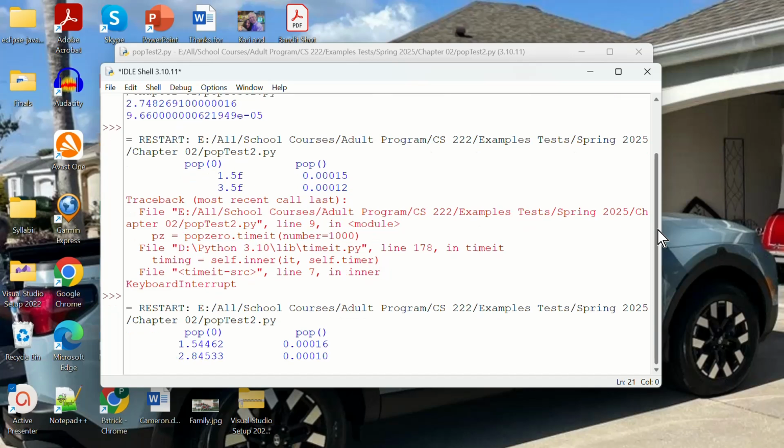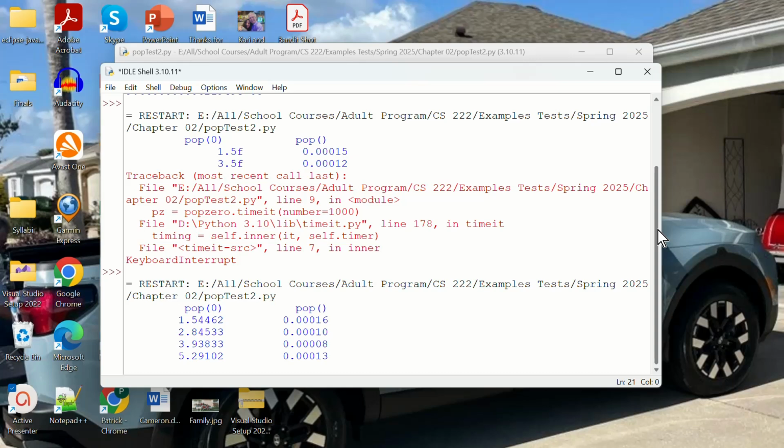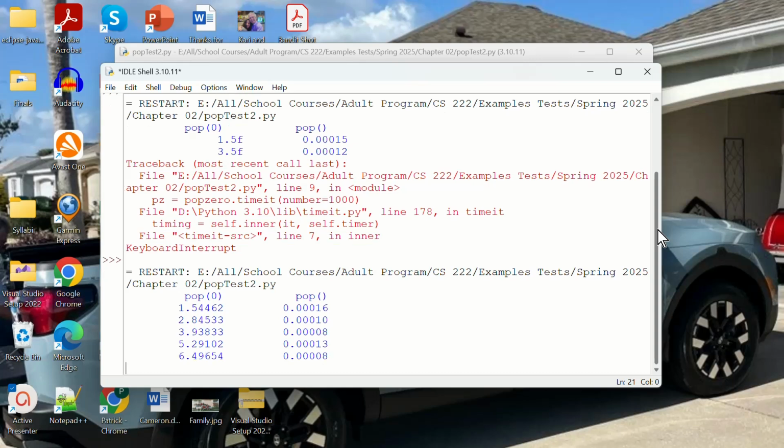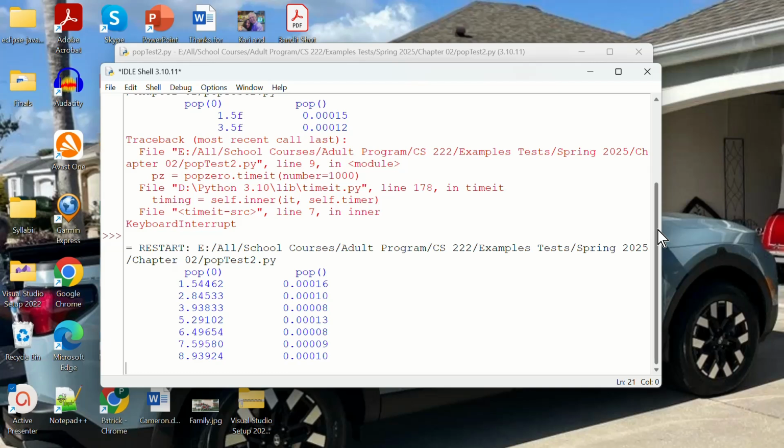So the first time through on the first one is 1.5, second one is 2.8, 3.9. Notice the other one is pretty close to being the same on each one. This one keeps increasing a little bit each time. And as we go further into it, it's going to keep increasing. With the pop 0, the more we put in there, the longer it's going to take to run, where the pop stays constant. Although it'll go a couple more times and it'll just break out of it.